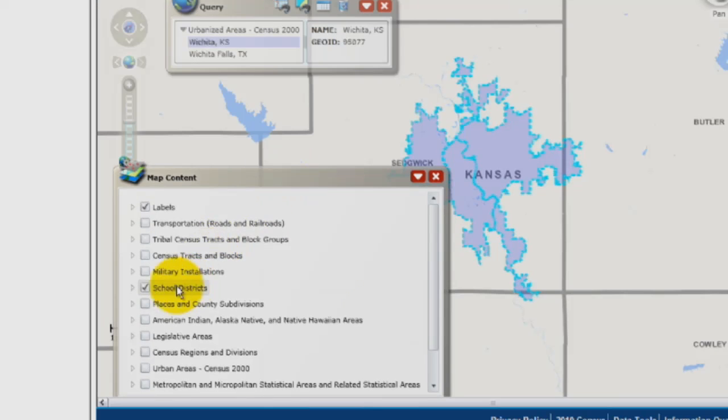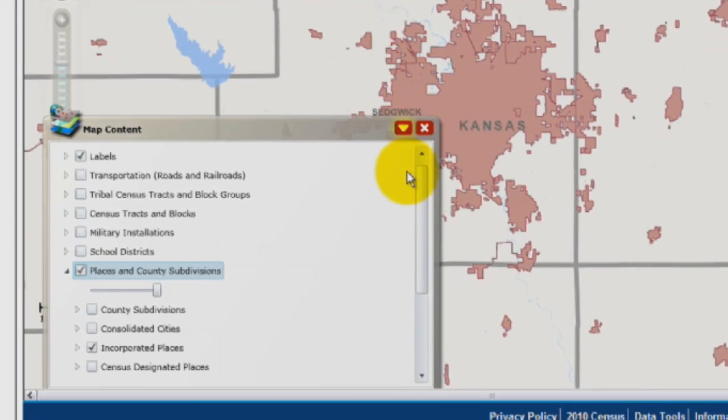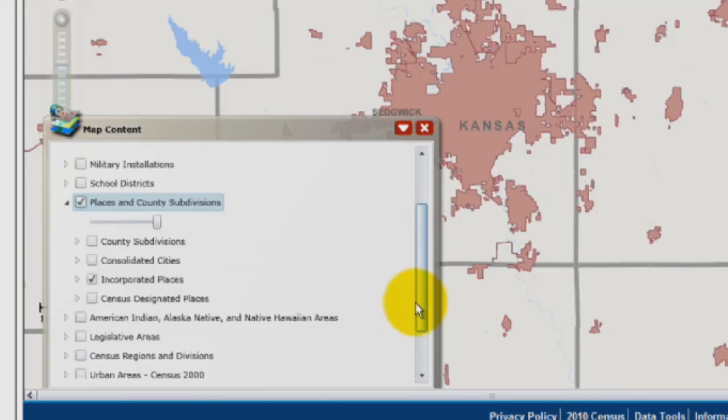Let's say we want to compare the urbanized area, which is a statistical boundary, with the place, which is a legal boundary. Notice the Wichita urbanized area is partially transparent. This is because it is the currently selected feature. Now we're zoomed in where we want to be. Let's close the query panel. Notice the urbanized area is no longer displayed. When the query panel is closed, the query results are cleared.